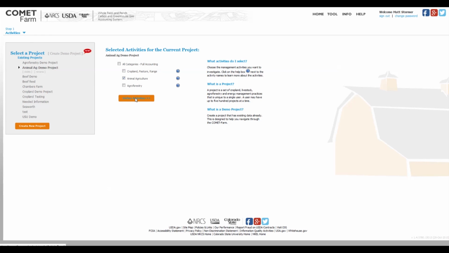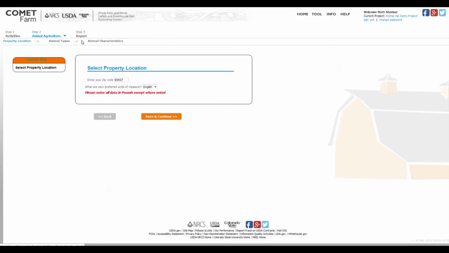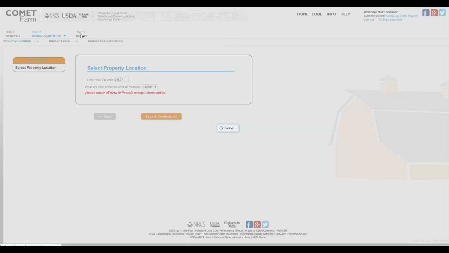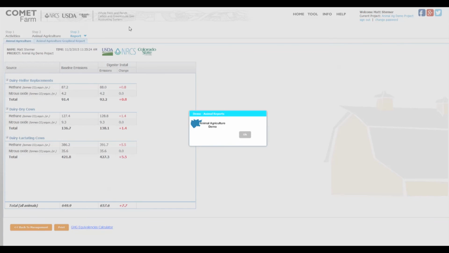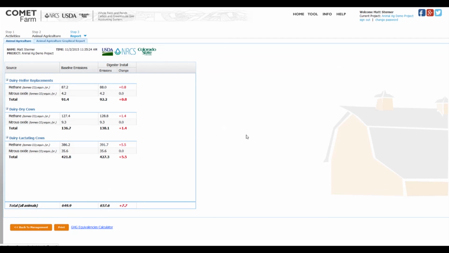So we'll click back on Animal Ag Demo Project, click Define Activities. And instead of having to go through each management option, this time we can click directly on the Step 3 report. And that'll take you directly back to a completed report so that you can either print it or share it with whomever you'd like.